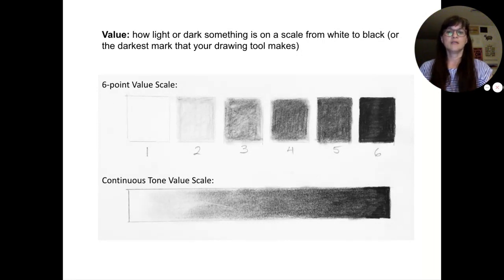And there are larger point value scales that you can use as well. It can go up to 8 or 10 or maybe even 12. But for most of the drawings in our class, a 6-point value scale is going to work just fine. And then underneath that, we have what we call a continuous tone value scale. And that basically means that these tones blend in one to the next in a continuous way rather than breaking them up into individual tones.